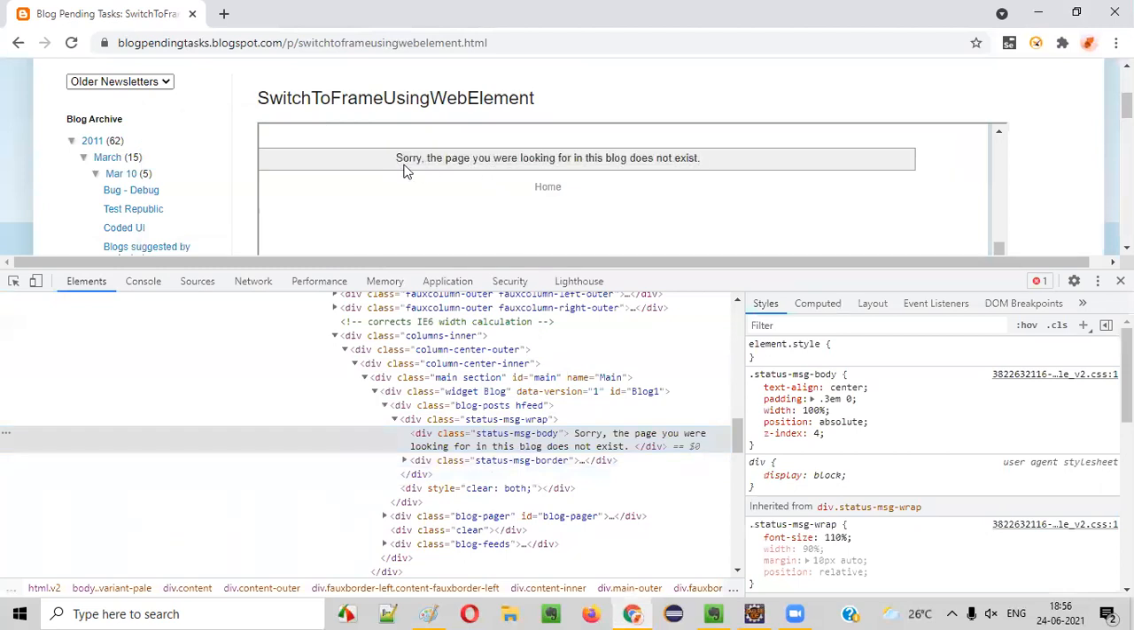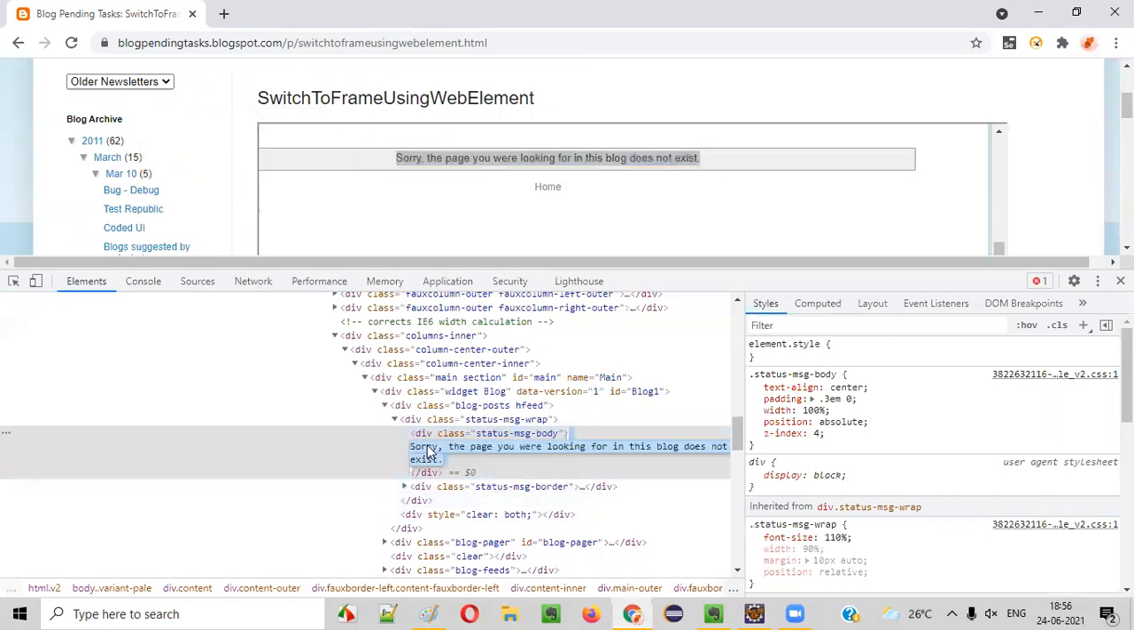Okay, then what I want to do, why I wanted to locate this? I want to retrieve this particular text. Using which command can I retrieve this particular text, guys? This particular text is there between the starting and ending div tags.